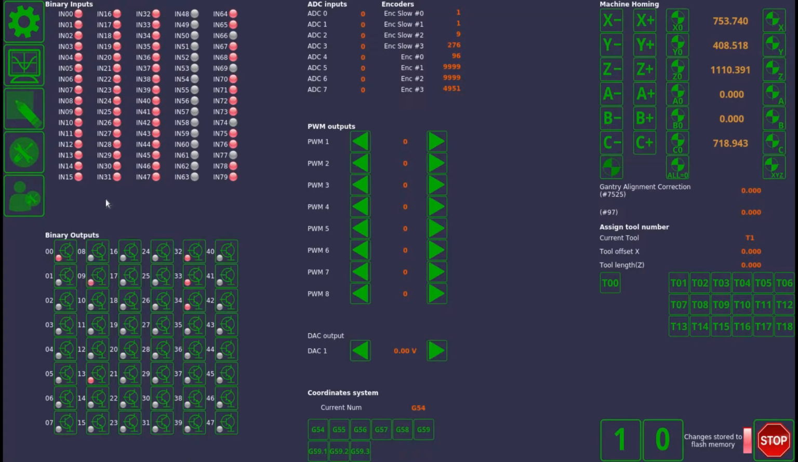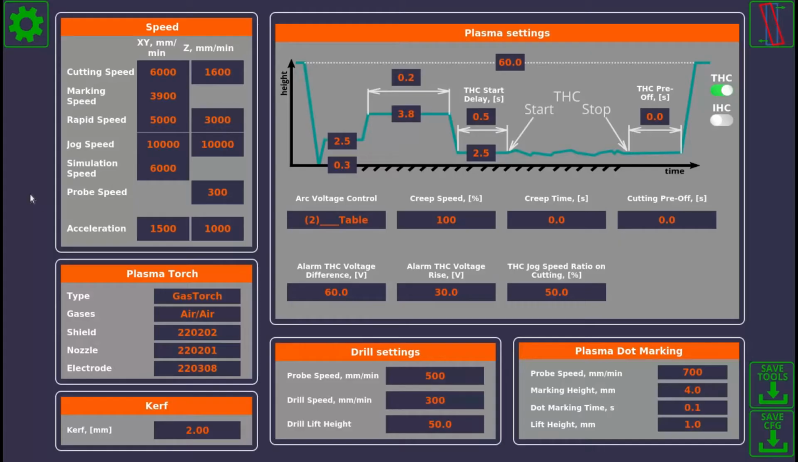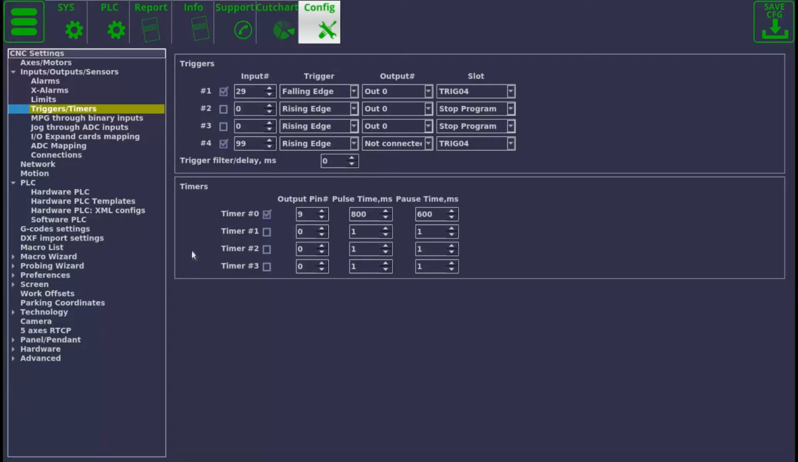So again, if you have some sort of a process that requires you to continuously have an output being toggled, again, such as with your mist applications for your coolant, this is a very useful tool within the myCNC controller. So I hope this covers it for the triggers and timers.